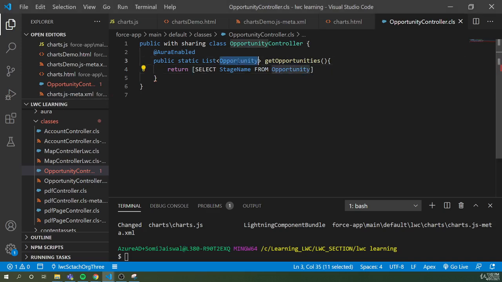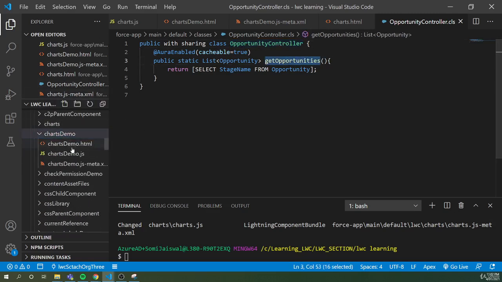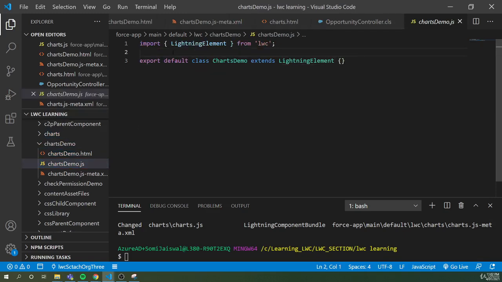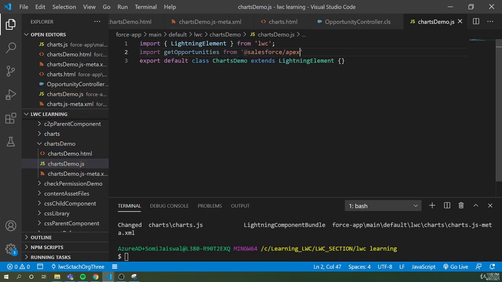and our method is ready, and this is a get method, so it's always good to give cacheable equal to true. And now we're going to use this inside our component, that is charts demo. I'll copy this and go here and import this method from @salesforce/apex/OpportunityController.getOpportunities.